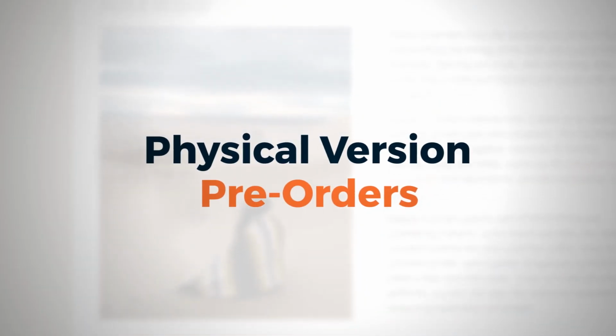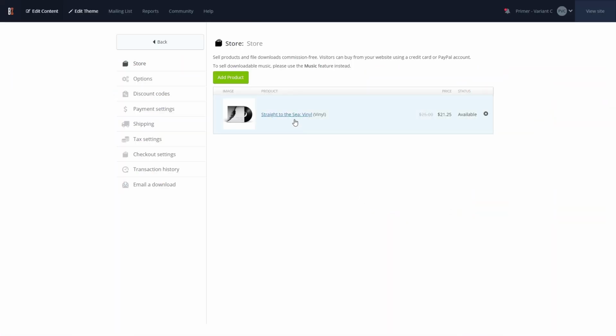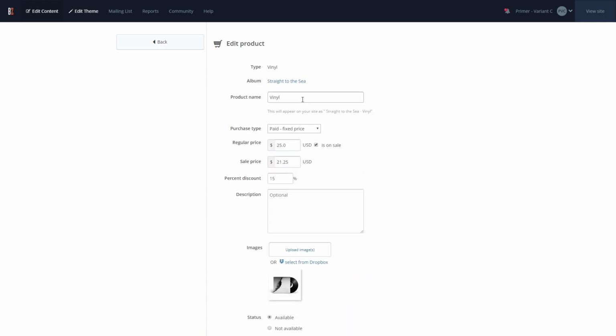With physical albums, there isn't an option to set up a pre-order in the store feature. However, accepting pre-orders is still possible. When you add the album into the store feature, you can note in the album's description and name that it is a pre-order, as well as the expected shipping date. If you included a digital copy of the album with the purchase of the physical album, the downloads are only sent out once the album has been released.